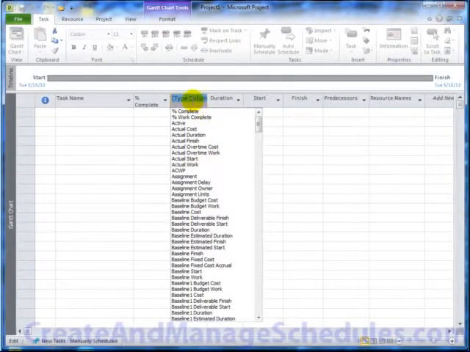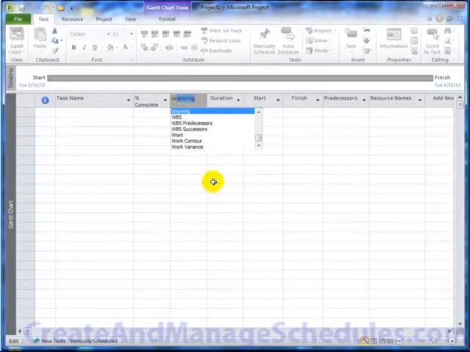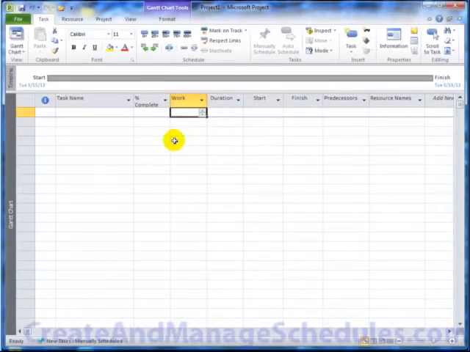So when you right click and see this drop down list of columns to insert, if you hit the letter W, it'll scroll to the W section and select work.